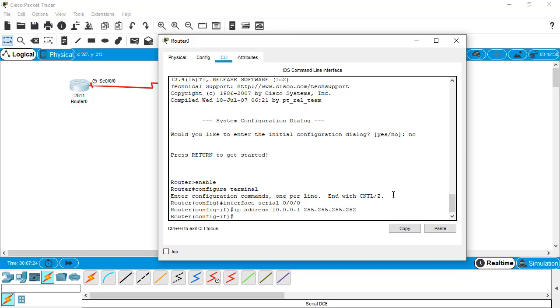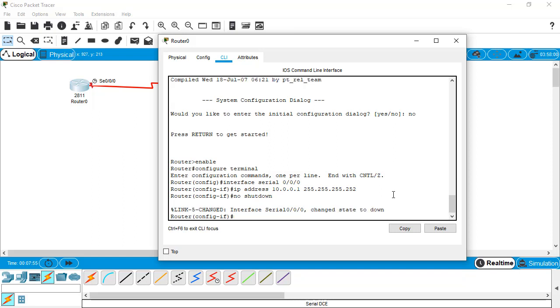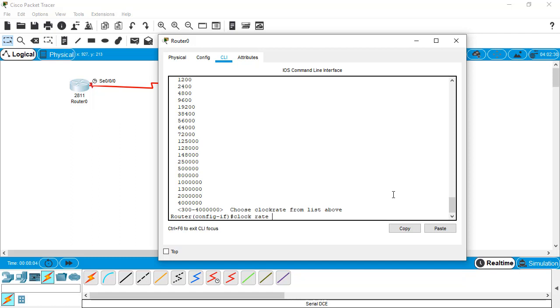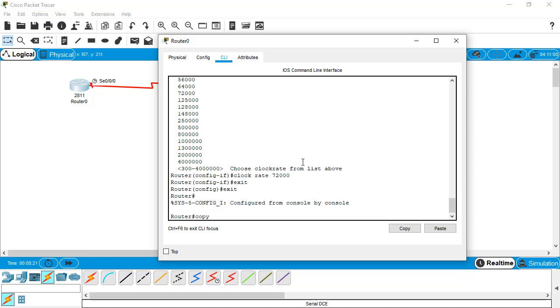And then we need to enable this serial port by using the command no shutdown. It is disabled by default, so we need to give this command for enabling the port. Just type the no shutdown command, and then we need to give a clock rate. After clock rate, just type a question mark and you will see all of the clock rates available for this device, so you can give any one of them. I'm using 72000 and just exit from here also. Now save your configuration into the NVRAM.